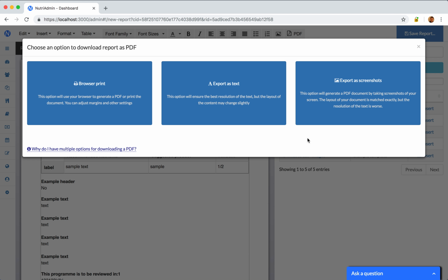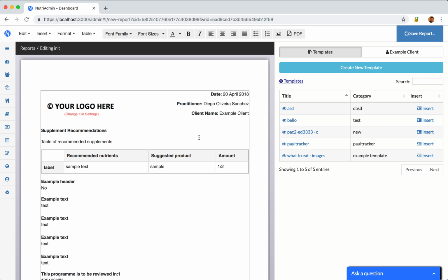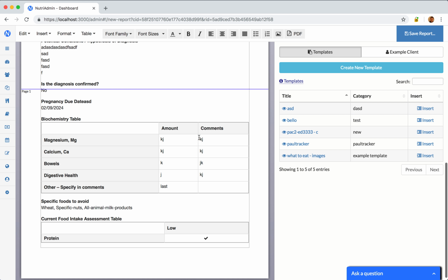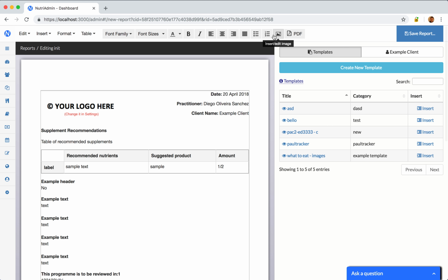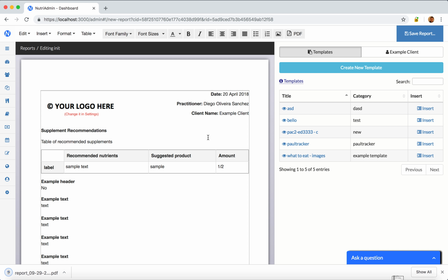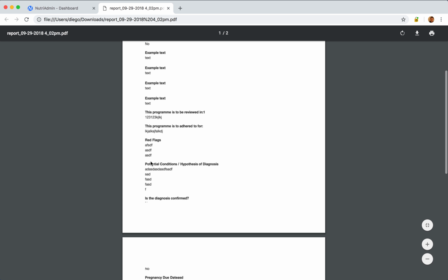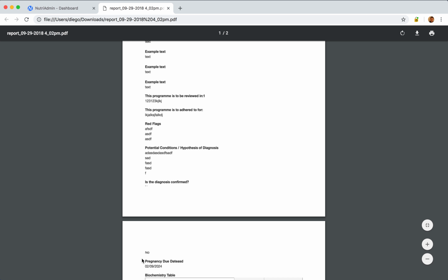The final option is export a screenshot. What this does is attempt to take screenshots of the screen, and it's going to try to break the pages exactly where it says here, page one. So if I use this now, it should actually cut the page exactly in this place. Let's demonstrate. If you want to use this, you have to adjust the pages so that, there we go. You see it cuts the word in here.